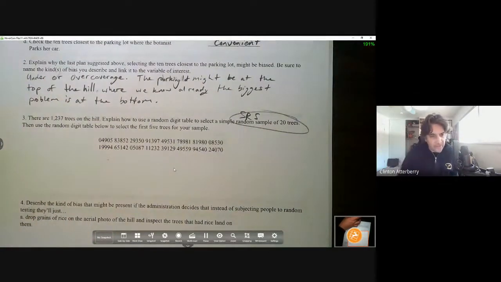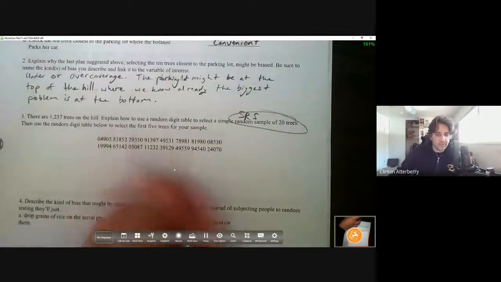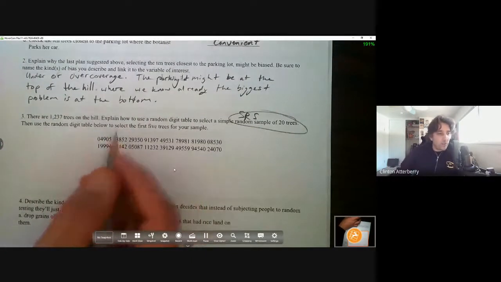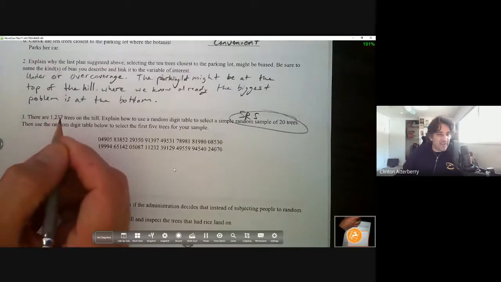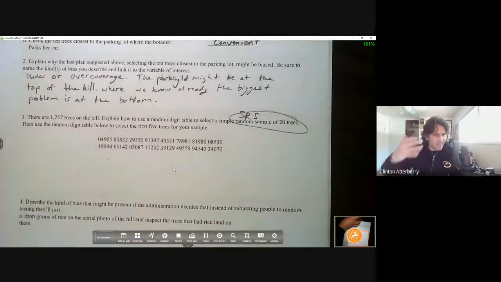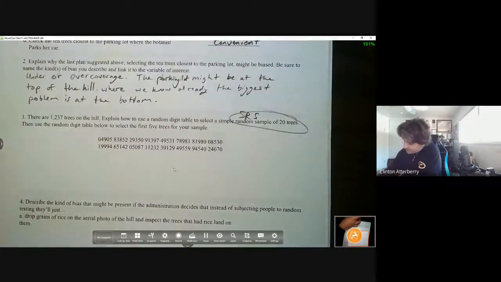So you see how there's a bunch of numbers here, right? It's a random digit table, but we have 1,237 trees. So I just can't use digits 0 through 9. That would only be good for 10 trees. So what I have to do is put these numbers into groups of 4.